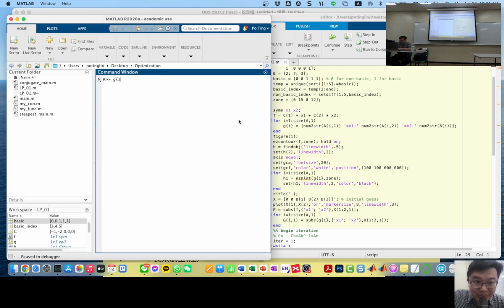Let's check G3. G3 says 1 times x1 plus 0 times x2. It's a string, right? And it has the text x2 inside, even though the coefficient is 0. So EasyPlot recognizes this as a 2-dimensional function. When it was symbolic, because the coefficient in front of x2 was 0, it became 0. So the information of x2 disappeared.